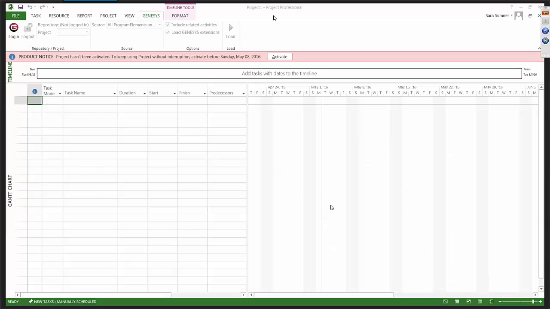So the last connector I was going to show you is the project connector. With the project connector, you're going to log in.